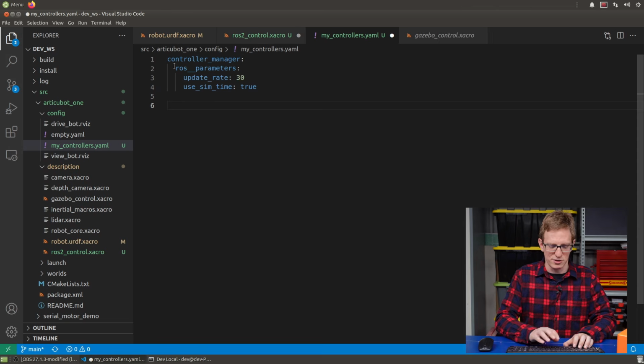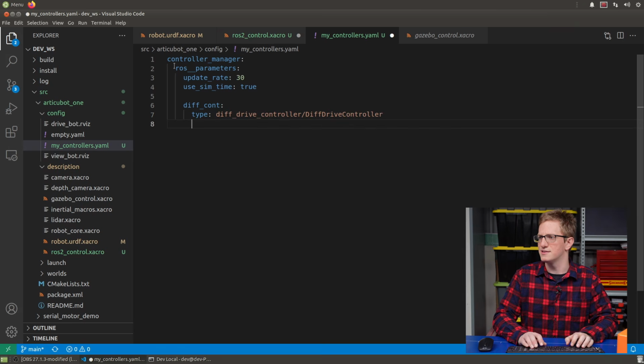Now, it's a bit funny the way we do this. We name the controller and then we give it a type. So we're going to need a differential drive controller, so I'll call mine diff cont just as a shortcut. And then we need to set the type. And the type for this one is diff_drive_controller/DiffDriveController in camel case. So that's the differential drive controller.